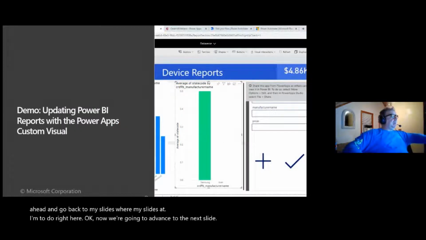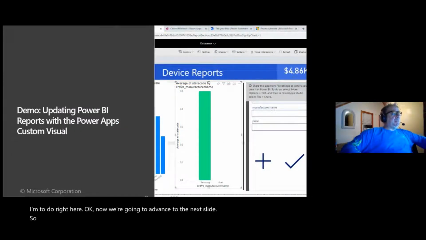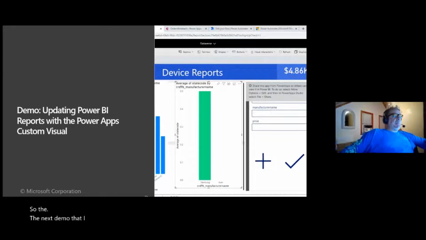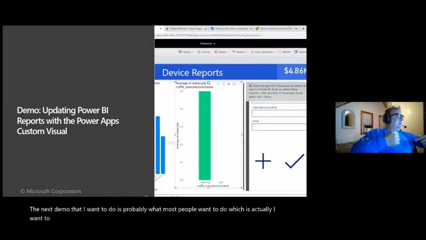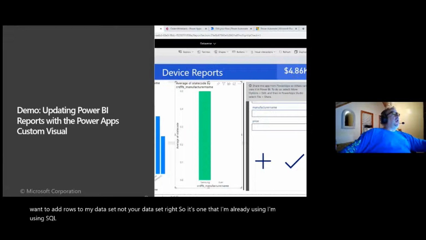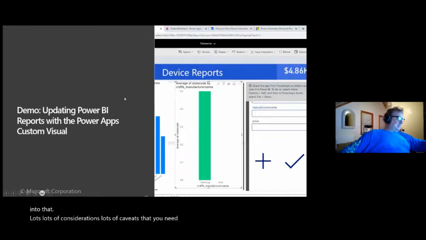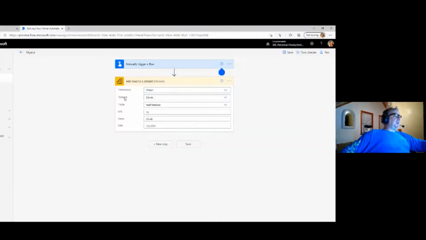The next demo that I want to do is probably what most people want to do, which is to add rows to my data set, not your data set, right? So it's one that I'm already using. I'm using SQL Server, or whatever the case is. I have a report on it. I want to put data into that. There are lots and lots of considerations and caveats that you need to think about. But let's go ahead and get that working, and I'll talk about some new features there.